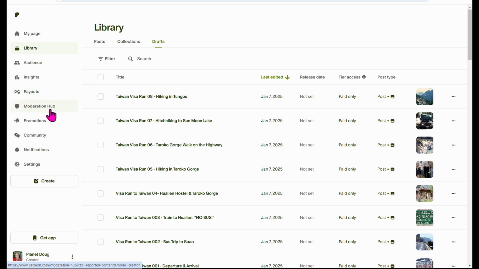This is the moderation hub where you control posts and people who have access to your Patreon. Promotions, that's kind of interesting. You can set up various promotions and marketing campaigns. Community gets into all of the chat windows and things like that, sending direct messages to Patreon members.